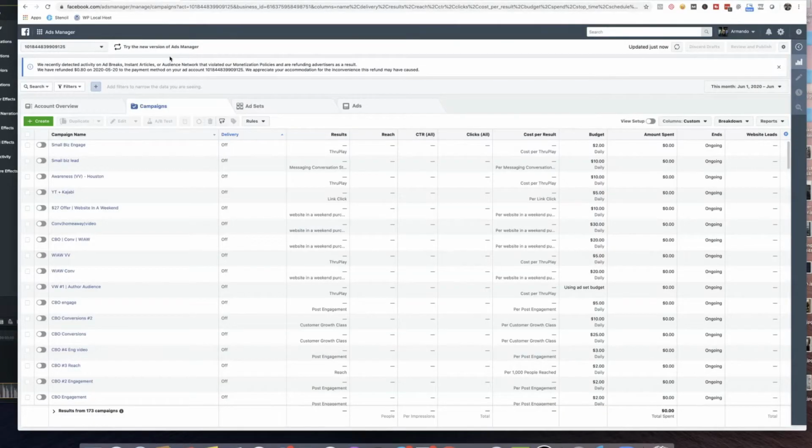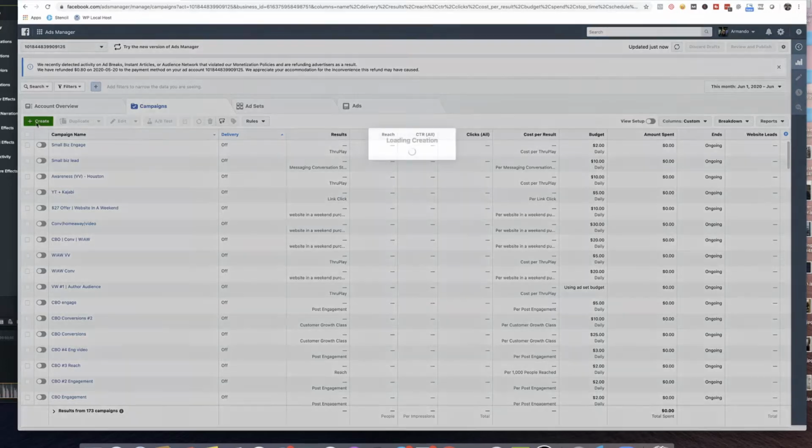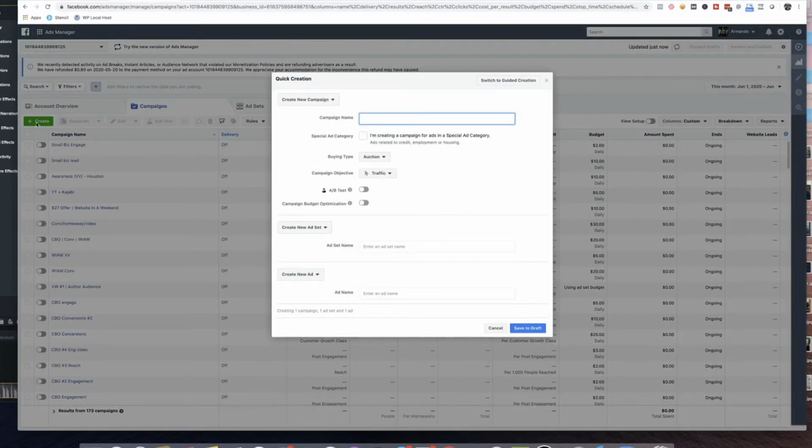Okay, so in order to generate a lead generation campaign with the Instagram platform, just head on over to your Facebook Ads Manager. If you don't know how to get there, it is facebook.com/adsmanager. What you want to do is just create a new campaign from scratch using the green button. My recommendation is that you use the quick creation wizard instead of the guided campaign creation, just because this is a little bit simpler. You want to name your campaign whatever actually makes sense for you.